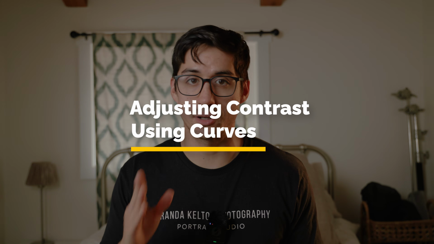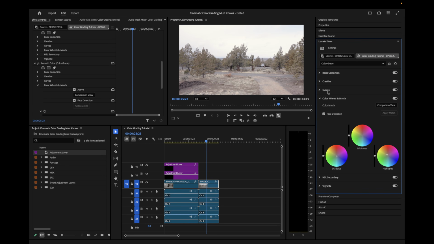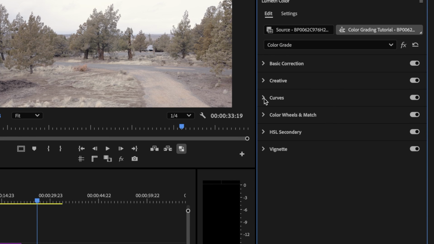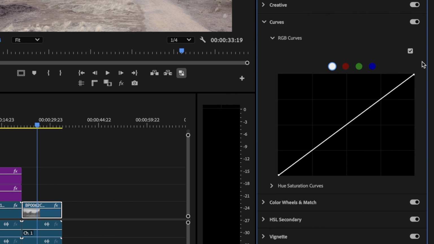Now let's talk about contrast. A mistake that a lot of beginner editors make is using the contrast slider in Lumetri Color and not using curves. So let me show you how to use curves. You can see in Lumetri we have a curves tab here. We'll open it. This line represents the brightness of our image, and the left side is the dark parts of our image and the right side is our bright parts. So to add contrast, we need to make a few points on this line.